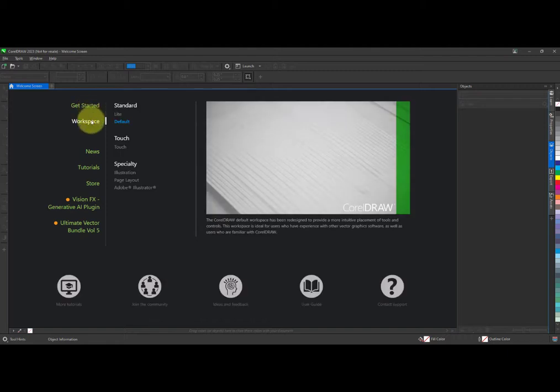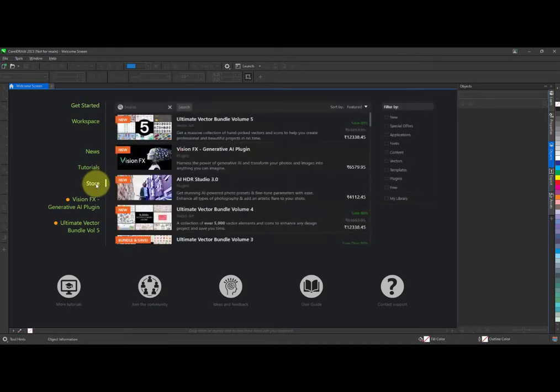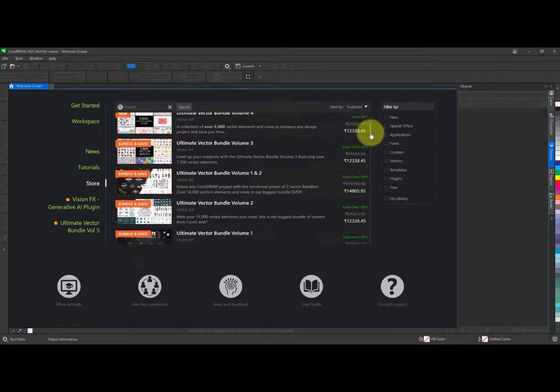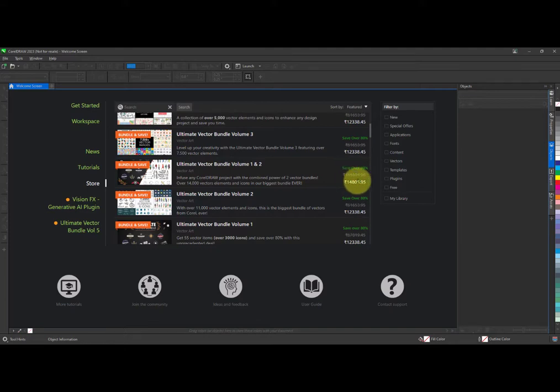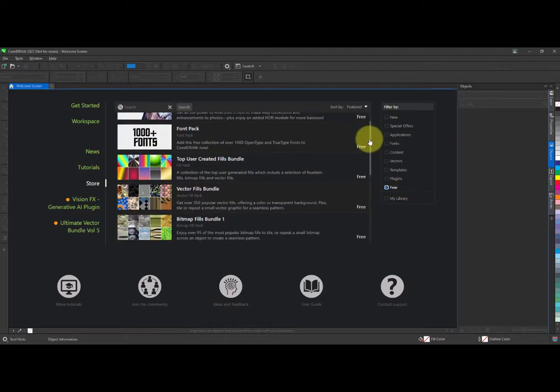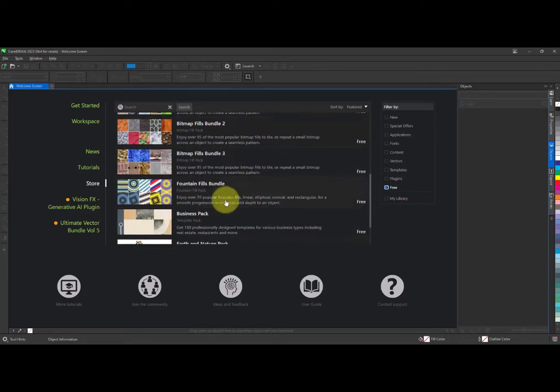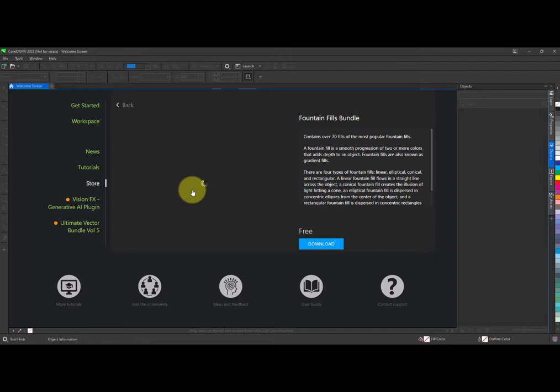Go to help menu. Inside help menu, you will find welcome screen. Now, inside the welcome screen, when you click on get started, it will show you the recent files which you must be using. And to access the content, you need to go to store. Inside store, you will find the paid and the free content which is available with CorelDRAW Graphics Suite. As you can see, a couple of paid things are also over here. You can see the price. For the free content, you can simply click on the free filter over here. When you click on free, it will only show you the free content which is available with CorelDRAW Graphics Suite. As I was telling you about the font, template, color fills, vector fills, bitmaps, all these things are available.